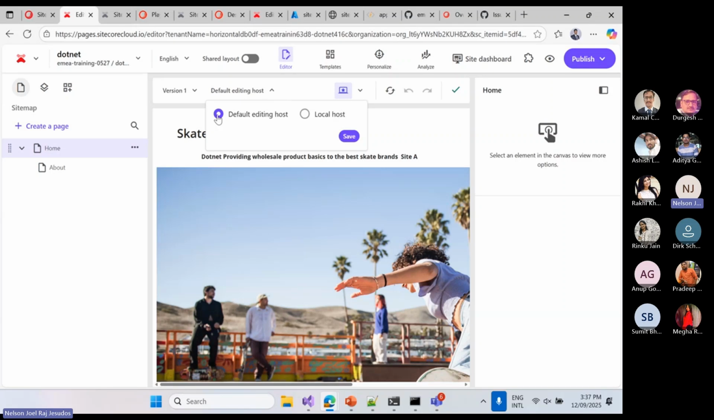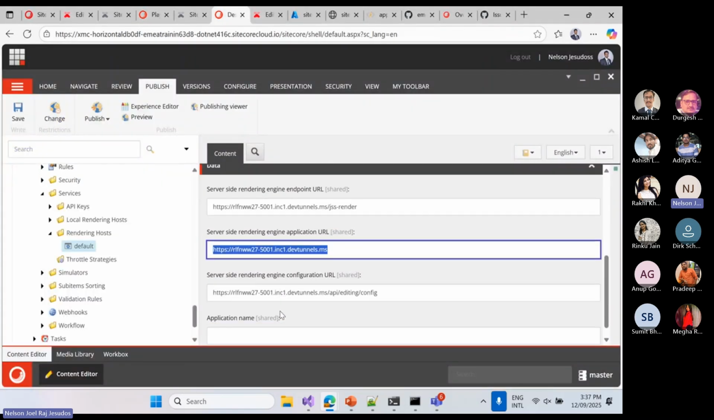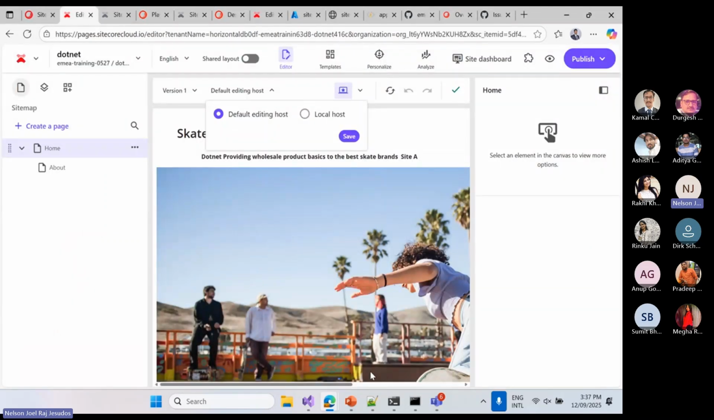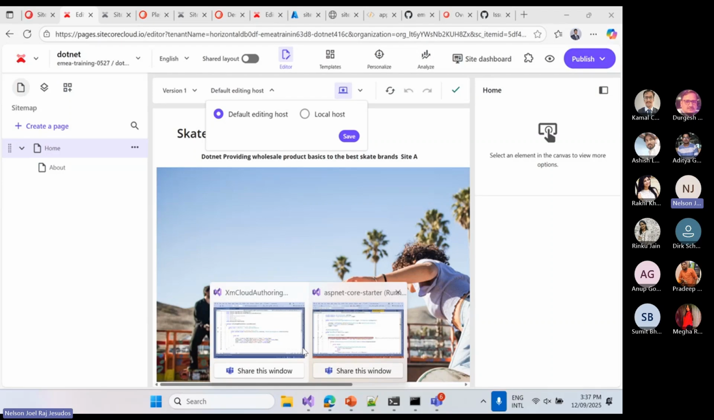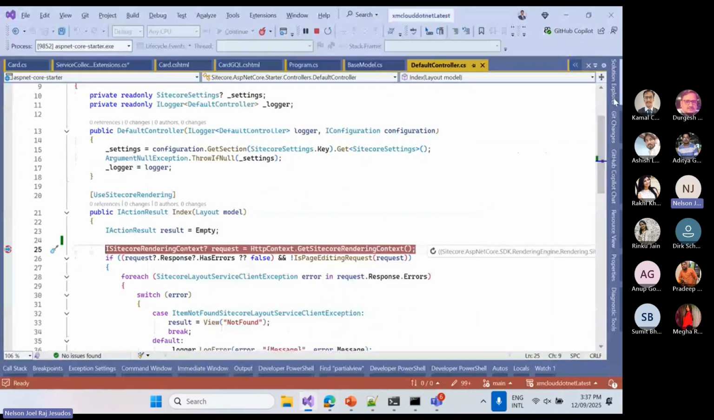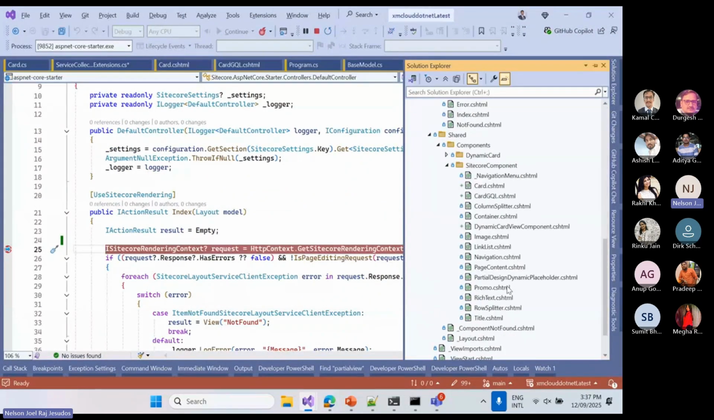But if I want to go to the default editing host, there are multiple options. Either we go with a tunnel, or you should publish a site which is publicly available live, maybe in Azure or somewhere, so that we can provide that link in CMS and it will start loading. But there is a challenge here.